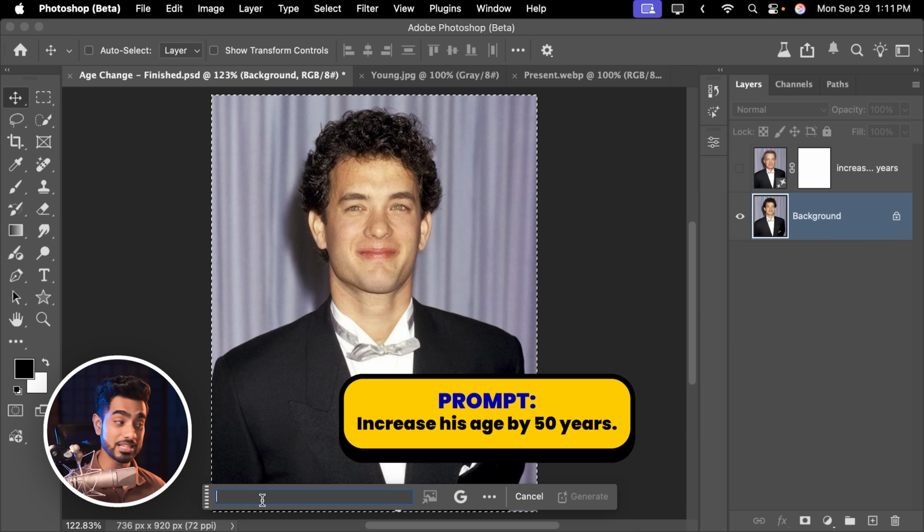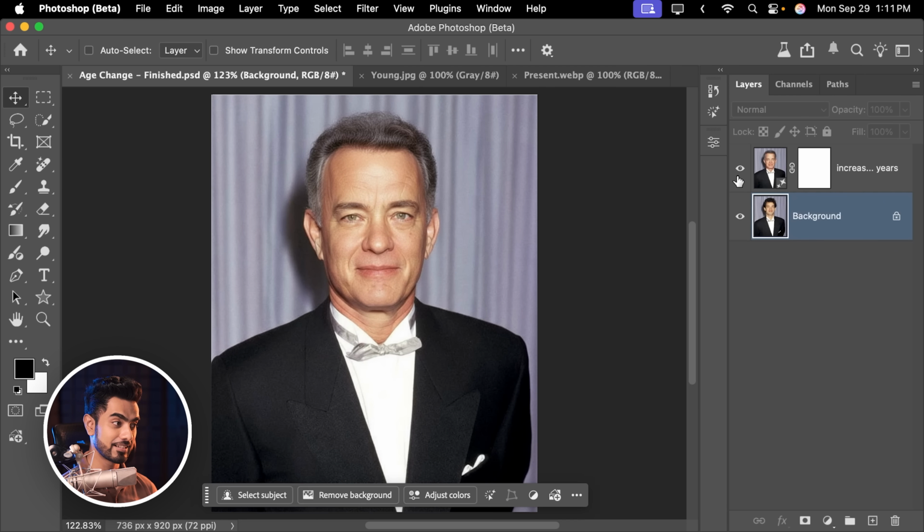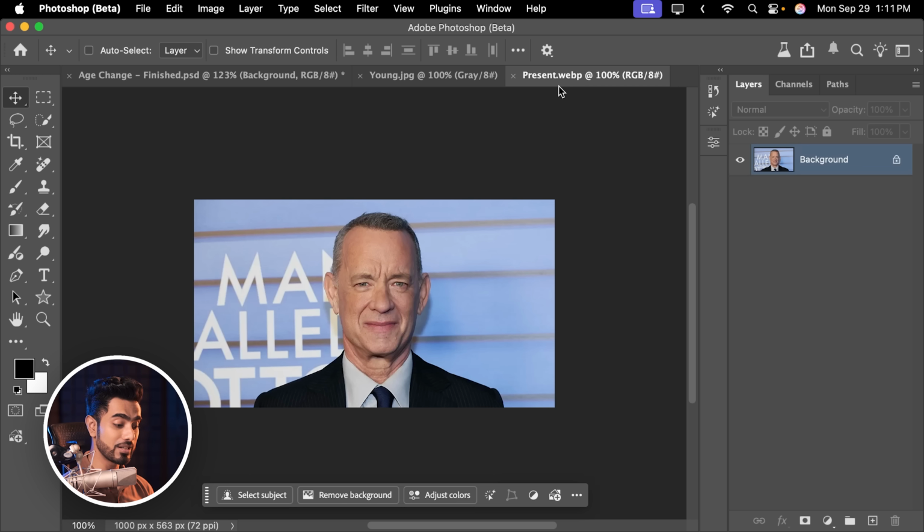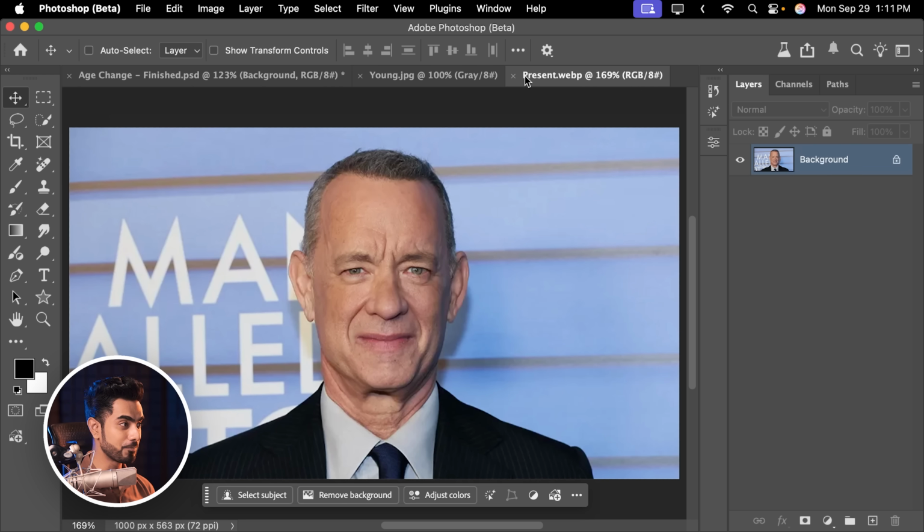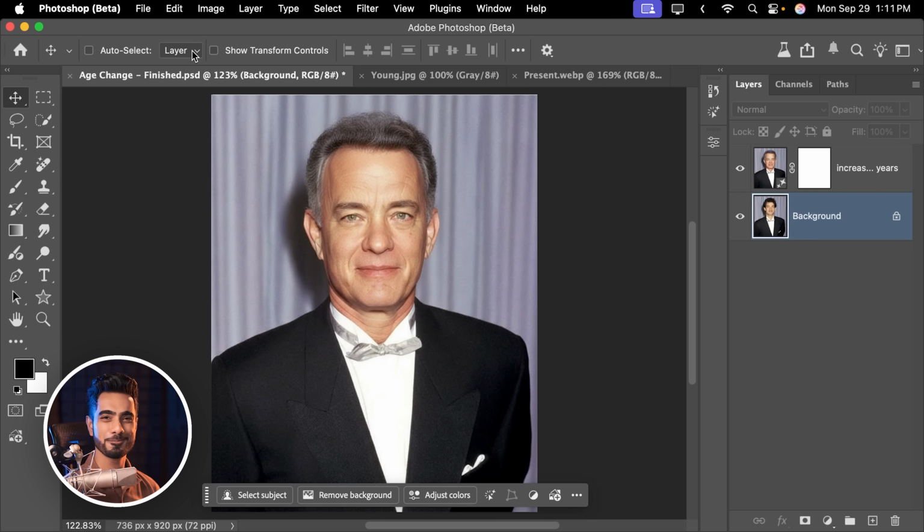So if we were to type in increase his age by 50 years, this is the result I got. It's pretty close, maybe not 50, but yet it's close. Just to compare with this one, this is how he actually looks like right now. So I have to say, it's pretty darn close.